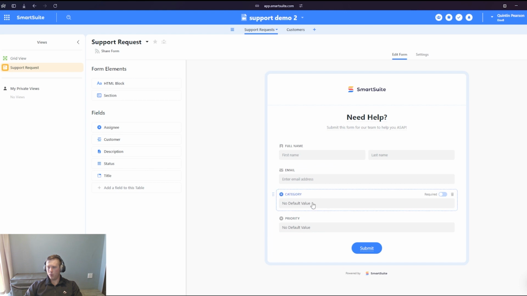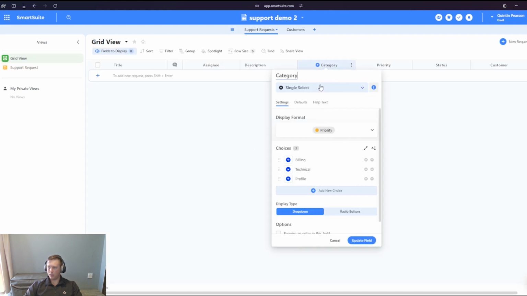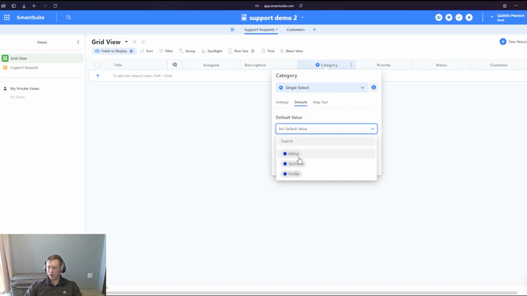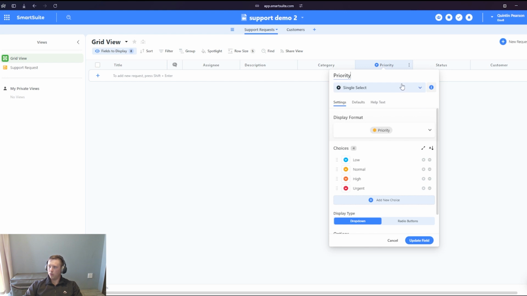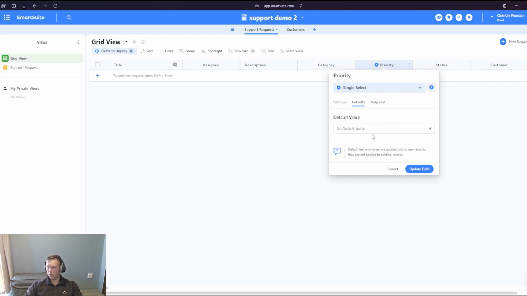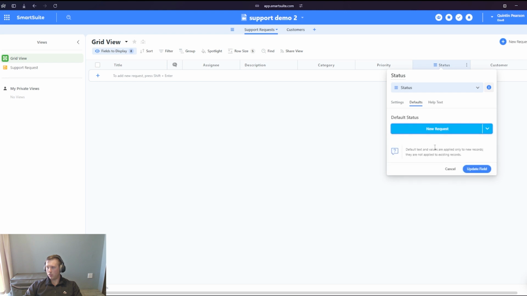But looking at this, we can also give default values to these selects. If we go back over here, we can go to the category, for example, go to defaults, and then select a default. But that wouldn't make much sense. I believe that would be more suited to priority or status. So for the priority, we can make the default low unless the client then selects something different. And for the status, we can make it by default a new request, because each new request that's created will by default have this value.